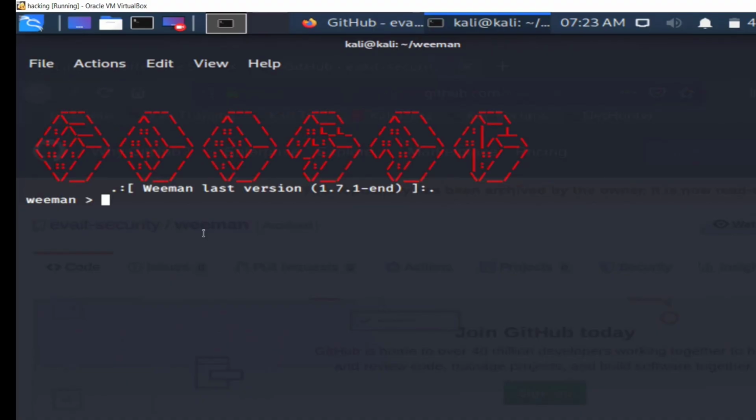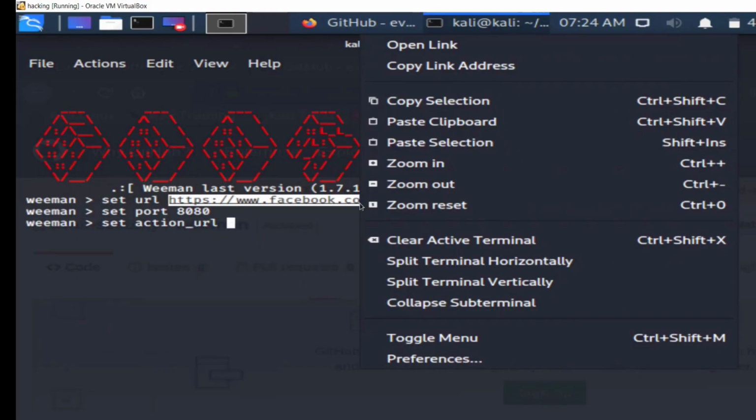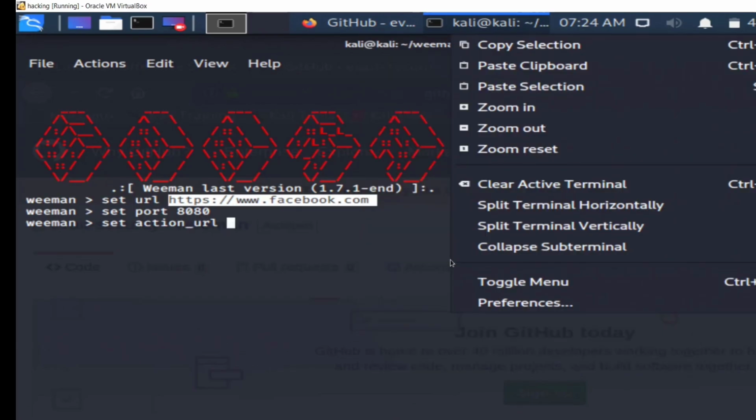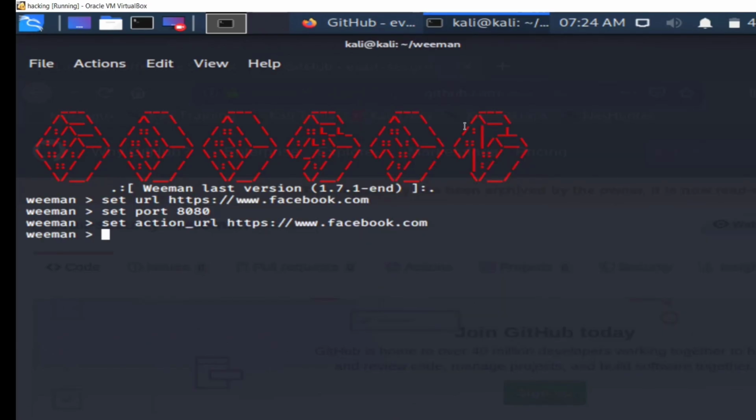Next, we configure it by setting the URL and port, just like we did in the phone version earlier. For example, set URL https://www.facebook.com, then set port 8080 and set the action URL as needed. After that, we simply type run. Now the tool is running successfully. The generated localhost link can be copied and opened in a browser. You can see the page loads correctly.